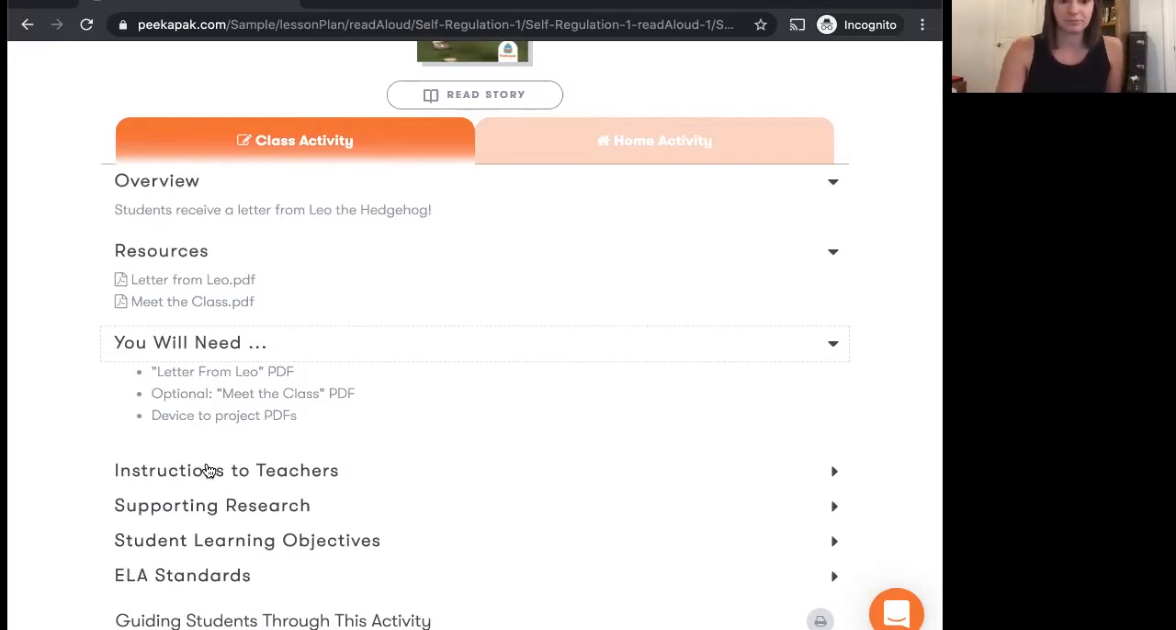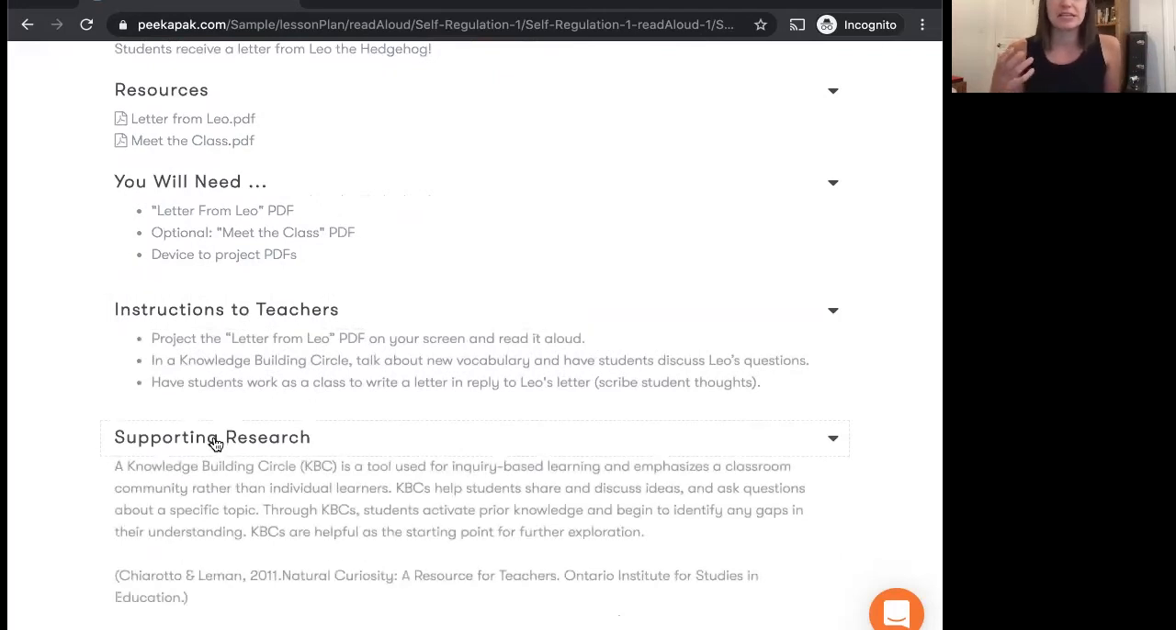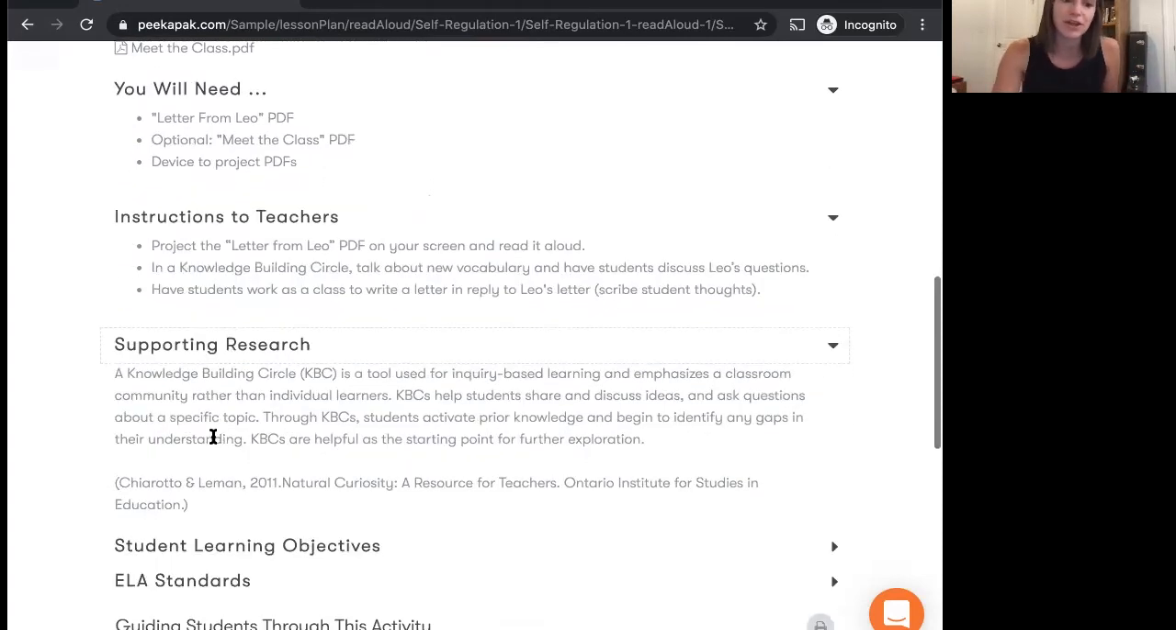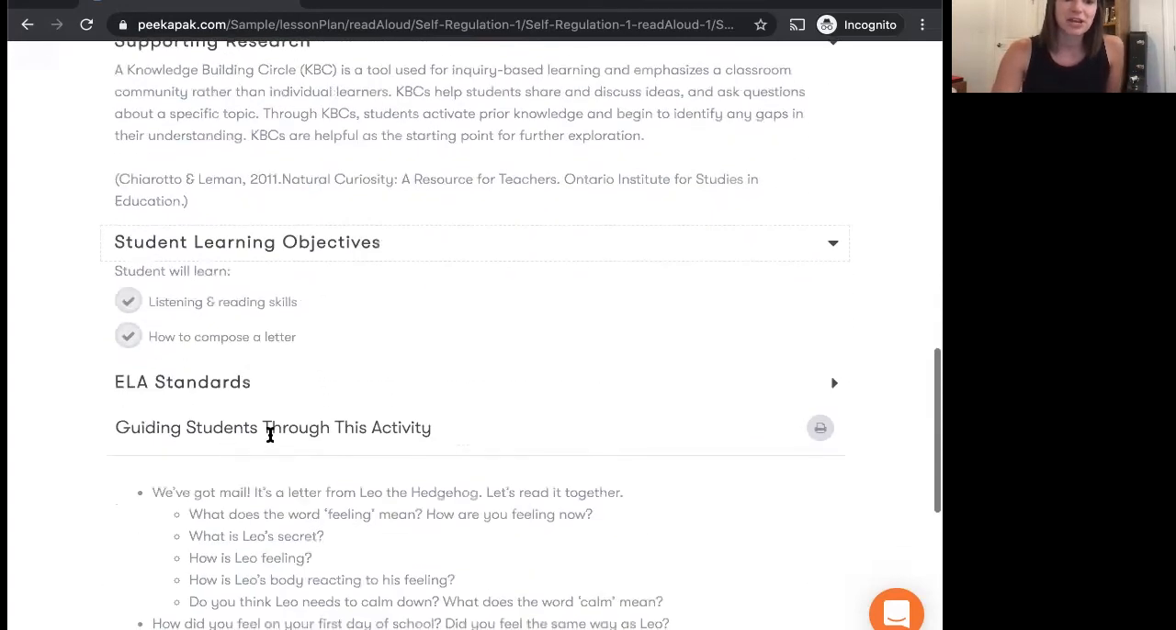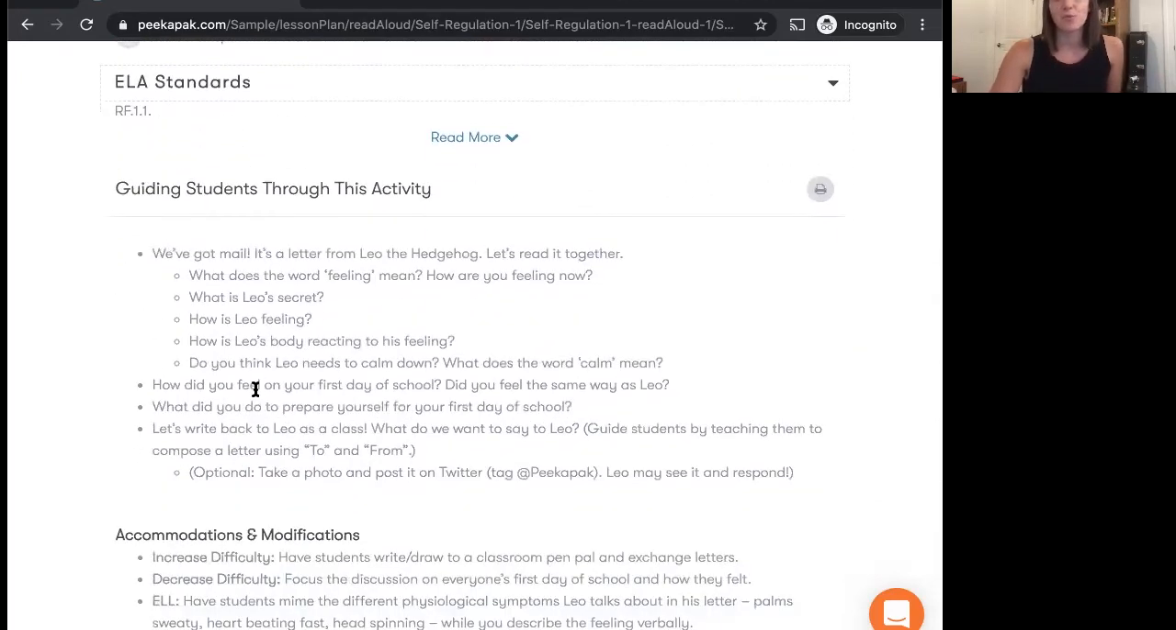There's instruction to teachers. We always ground it in supporting research, so that you can look more into the why behind the lessons we created. Learning objectives, ELA standards, and then a little bit more in-depth talk about this lesson. It says, we've got mail. It's a letter from Leo the hedgehog.